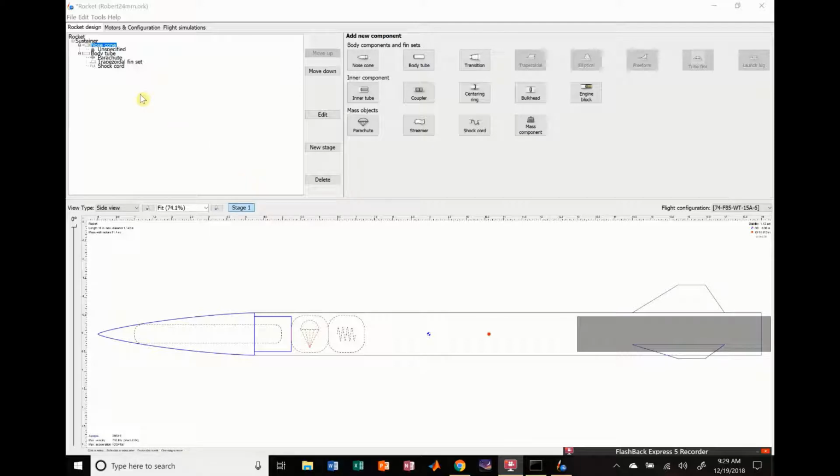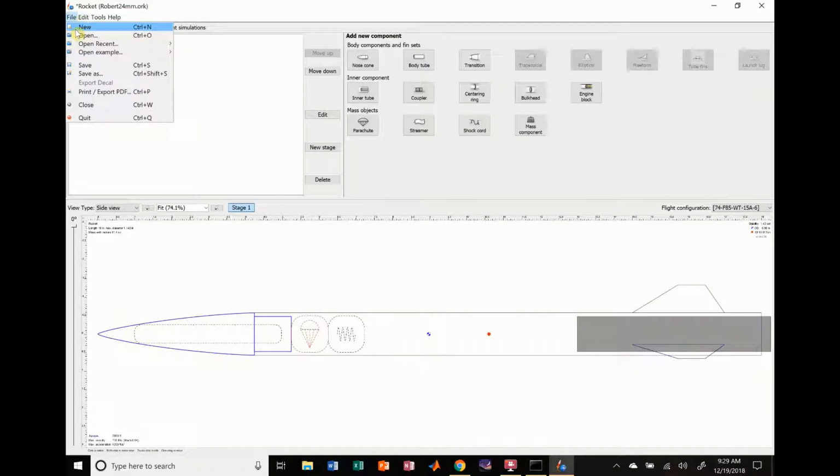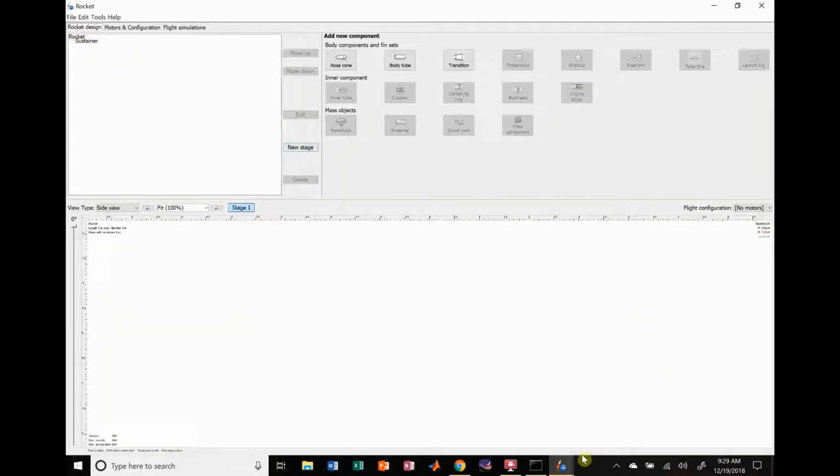But right now I'm going to take you through building a very simple rocket. We're going to look at a one-stage rocket. So first thing we're going to do, go over to your file. We're going to do new. We're just going to click new. It opens up a new window.